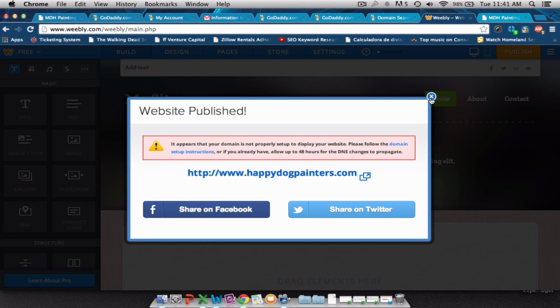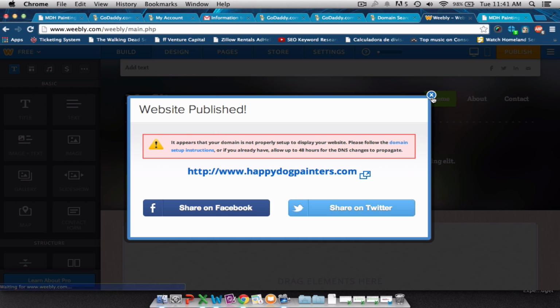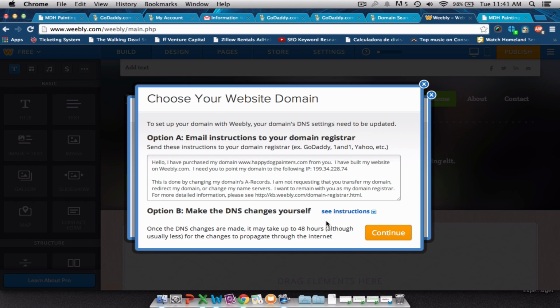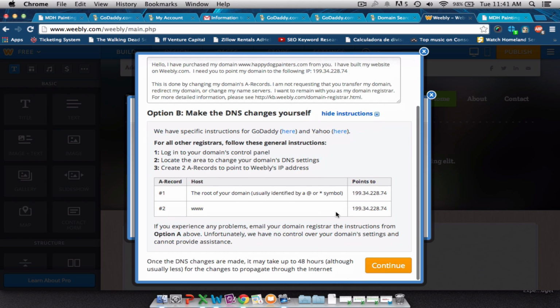Okay, it's giving us an error, so we'll go back to that. Oh yeah, so we have to click domain setup instructions. So we want to see instructions. Okay, and it gives you a pretty much step-by-step look at what you need to do. Now I'm going to warn you, this is a little bit technical, but it's nothing that you can't do if you just pay attention and follow the steps that we're going to outline here.